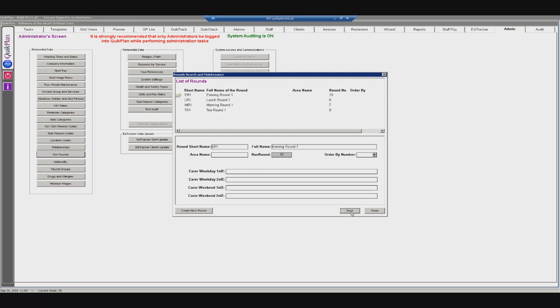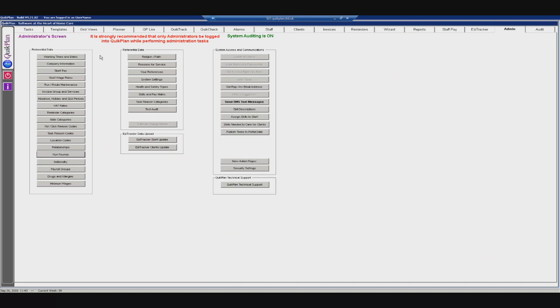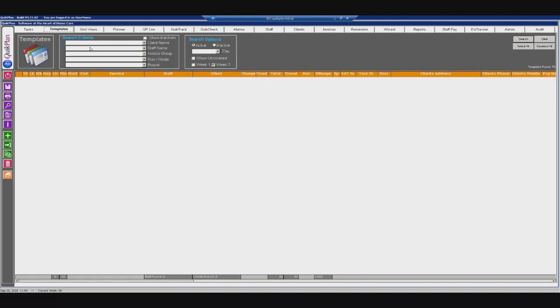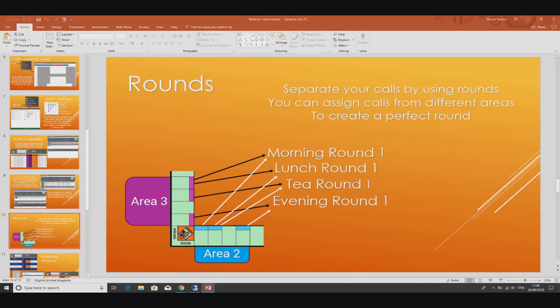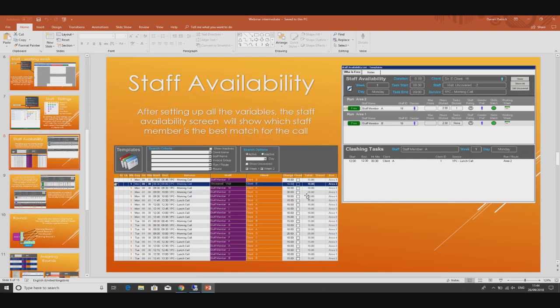And then you get to see how all of this that we've set up will make the availability screen show you the best possible match for your client's call. So if I close this window down and go into the templates, what I'm going to do is just quickly search the week 2 and quickly show you something on the PowerPoint about the staff availability. So just to quickly run you through, as you can see on the screen, the bottom left window shows you all the calls that are covered, and I've got one selected that was visit uncovered.